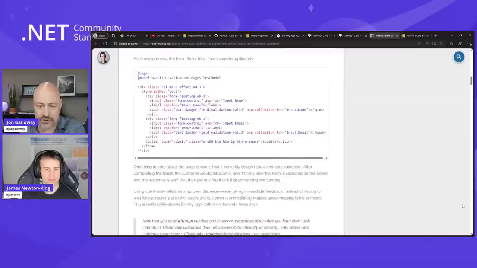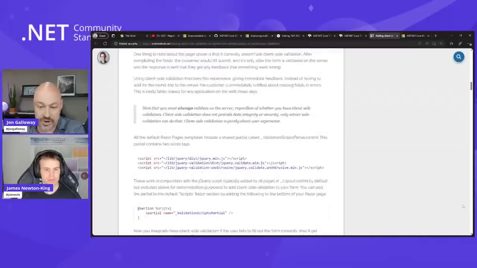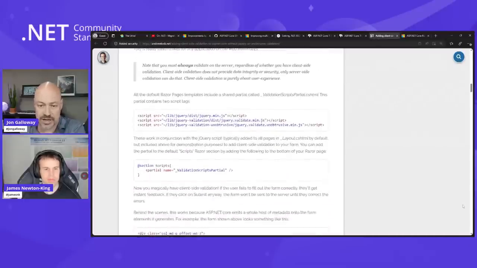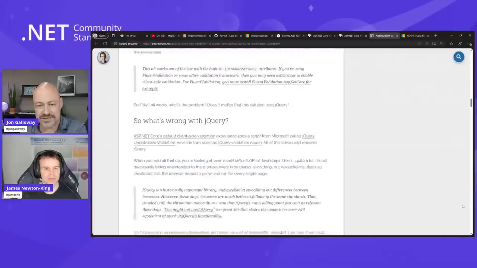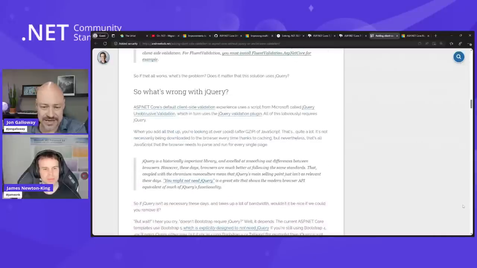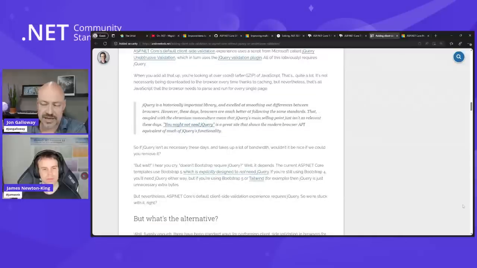Then the jQuery and jQuery validate unobtrusive libraries pop in and they work, and that gives you both client-side and server-side validation for your forms. So it's fine, but jQuery is getting kind of old. It used to be a real simple case where everyone used jQuery all the time. Now people are saying, wait a minute, why do I need jQuery? The simple days.